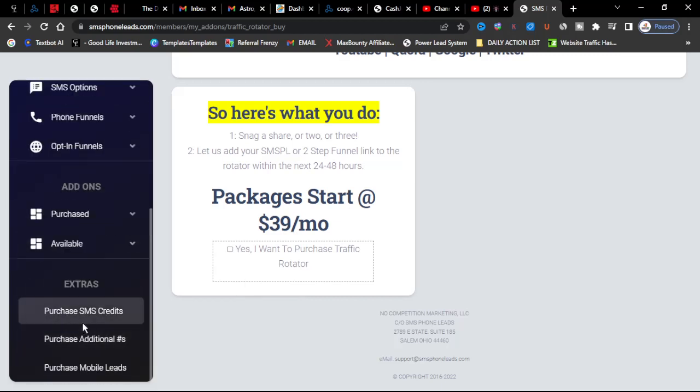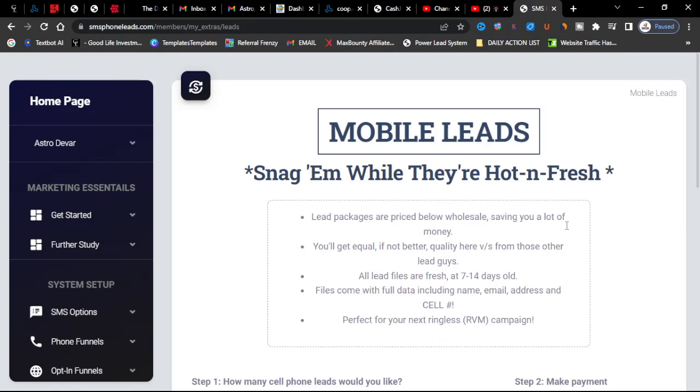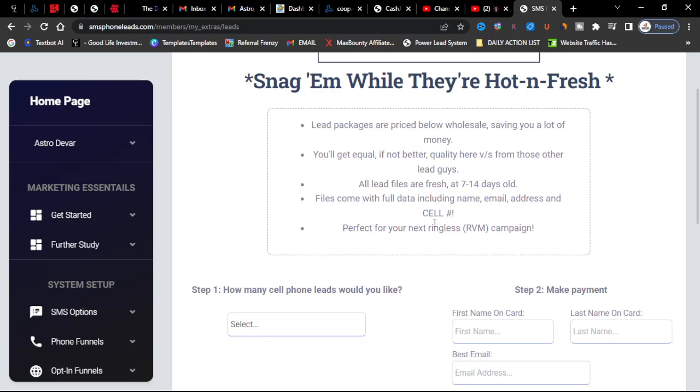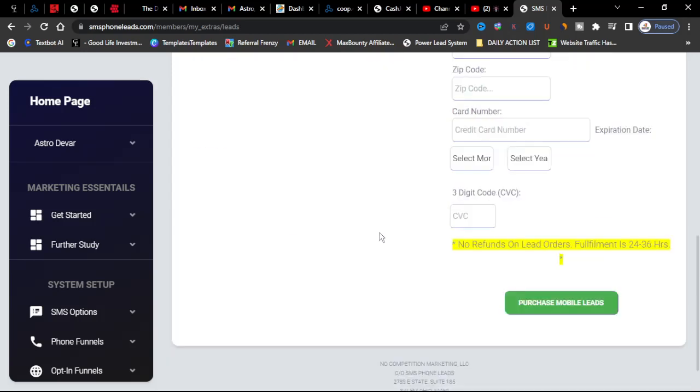You could buy SMS credits, because the people coming into your funnel are going to be using SMS credits. So any SMS network uses credits. You can buy additional numbers right here. You can also purchase mobile leads, and I guess they give you like 7 days fresh. These are leads that have not already been used. They're scrubbed, so you can check that out as well.